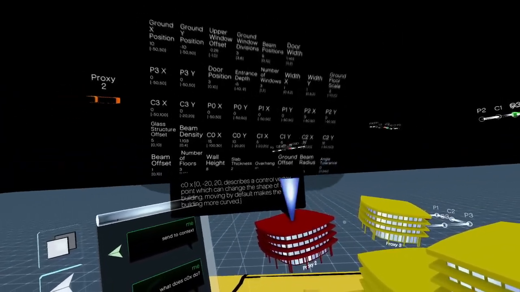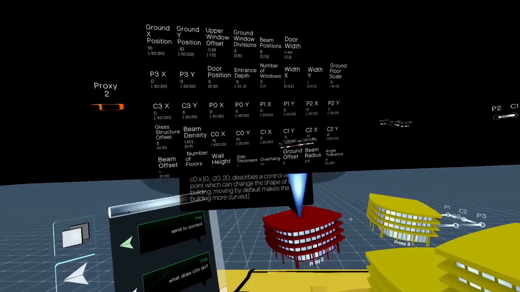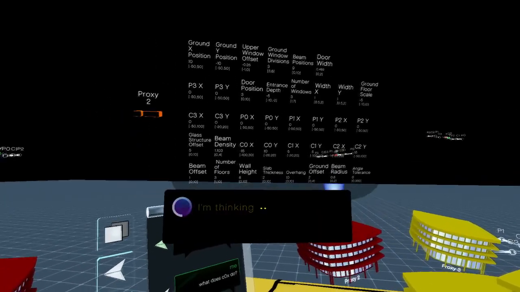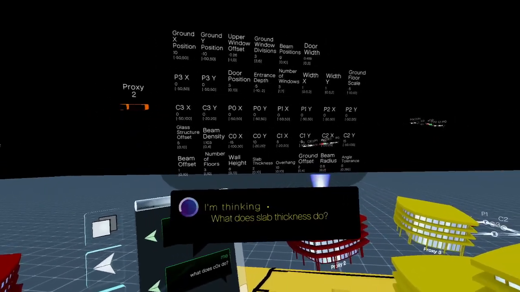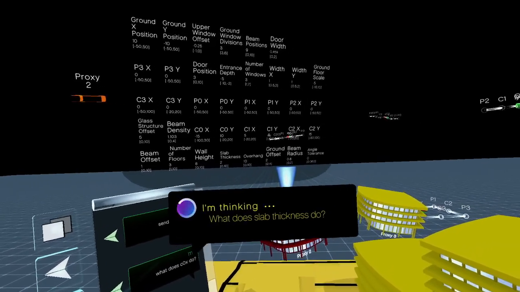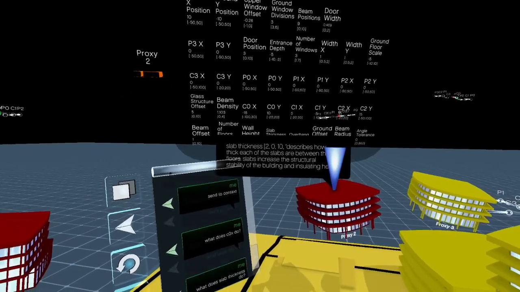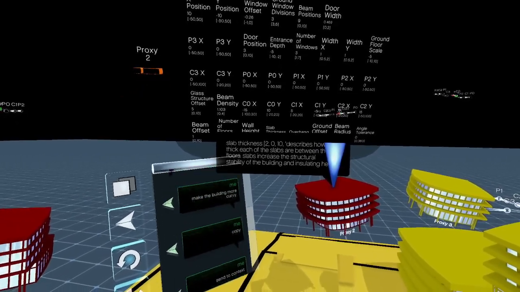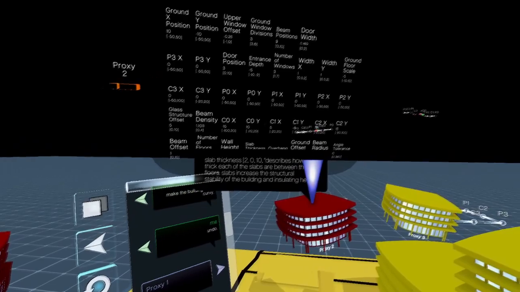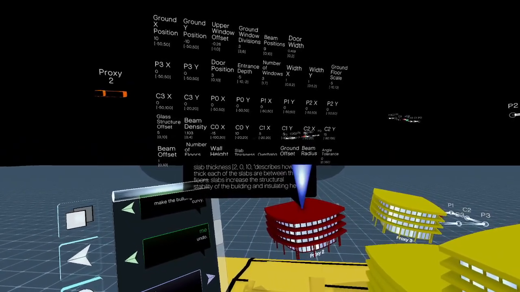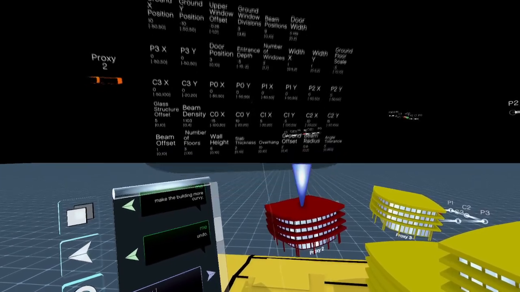C0x describes a control vertex point which can change the shape of the building. Moving it by default makes the building more curved. Slab thickness describes how thick each of the slabs are between the floors. Slabs increase the structural stability of the building and insulate heat.